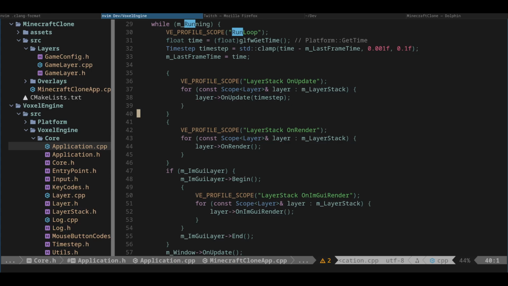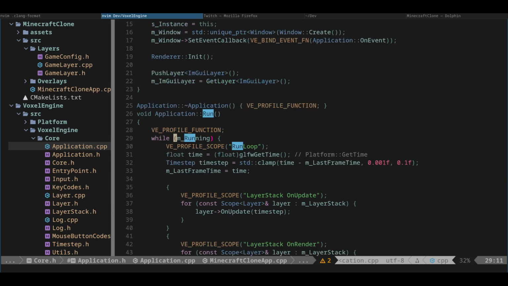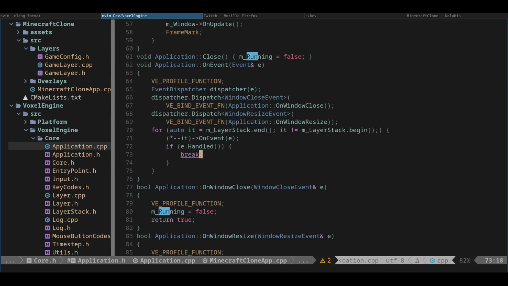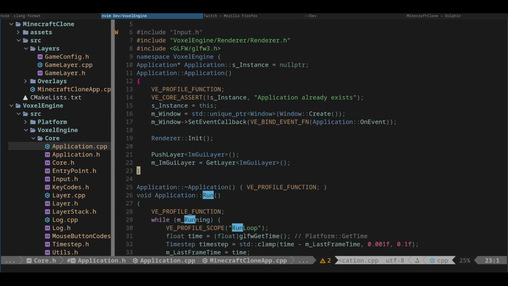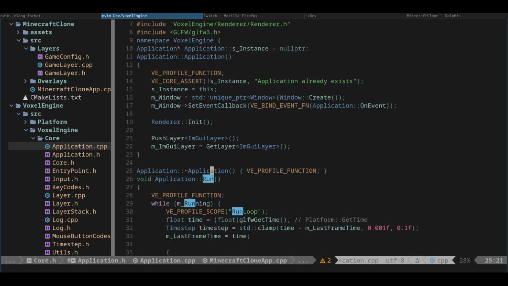And here, this while running, it's a separate boolean. The Cherno did it this way, instead of just checking GLFW's should close window, so that you can close the window but everything can still be running.